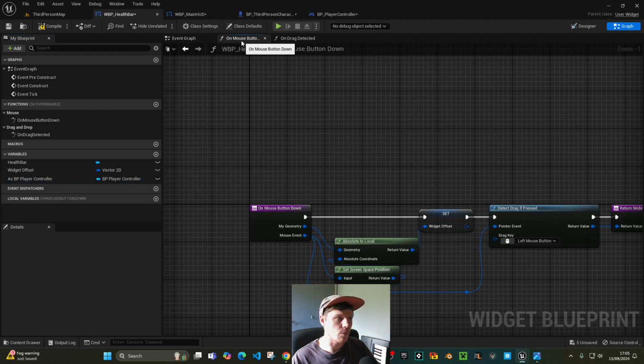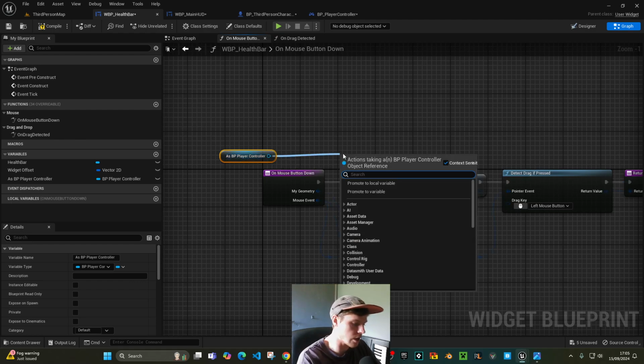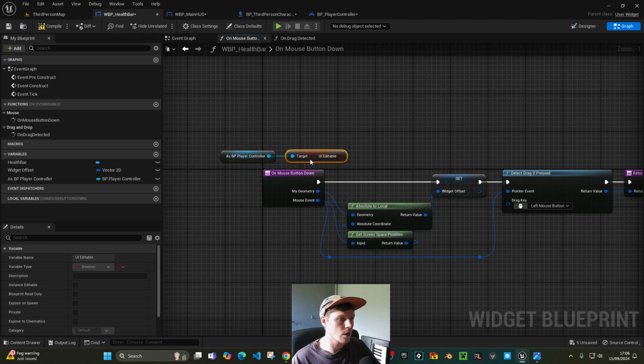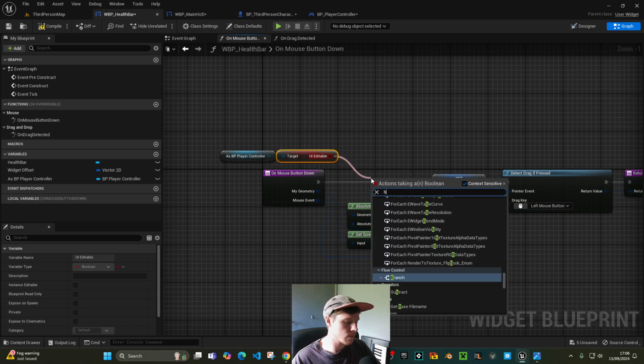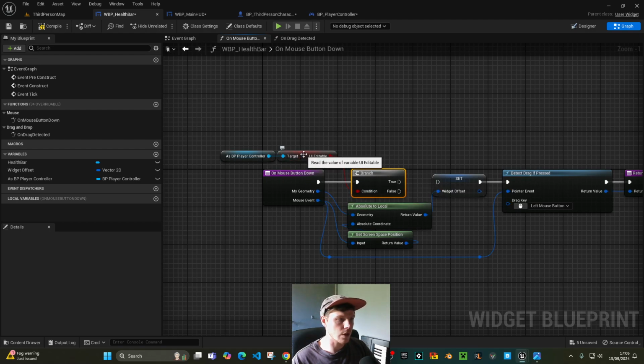Let's go back to the on mouse button down. Let's get that reference here. So get player controller reference, and in here now we should get a UI editable. So get that. That's going to be our branch, just like that. Plug that in. So if the UI is editable is true, we can carry on. If it's false, then we're not going to do anything.